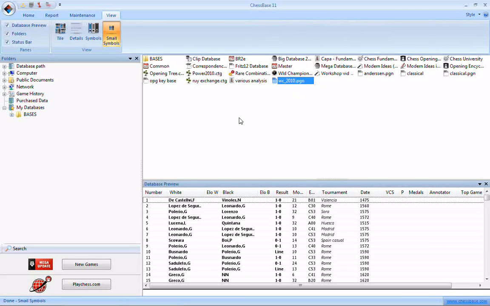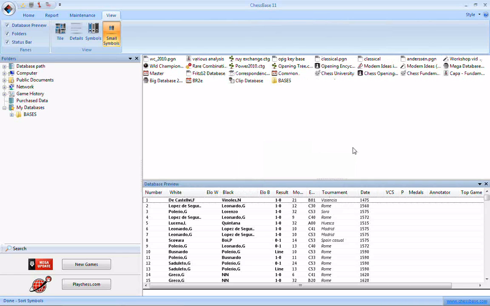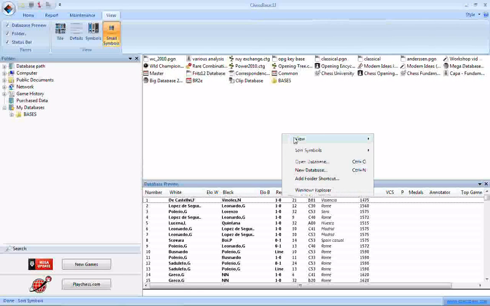A couple other things I want to show you before we go. If you right click in the database pane, you get a menu of different stuff. You can sort the symbols different ways. Like right here, they're in alphabetical order, but if I go to sort symbols and I select title again, I get them in reverse alphabetical order. So that's one way you can change them.